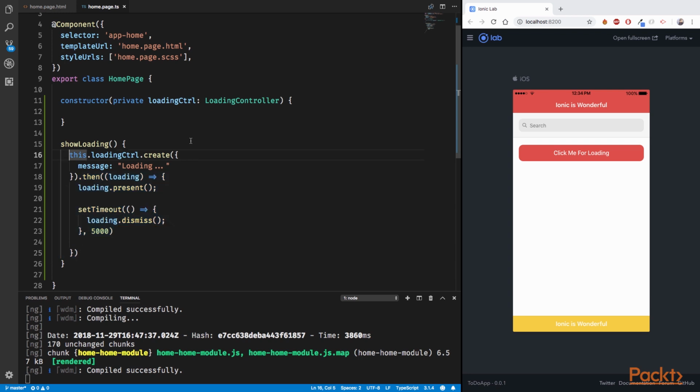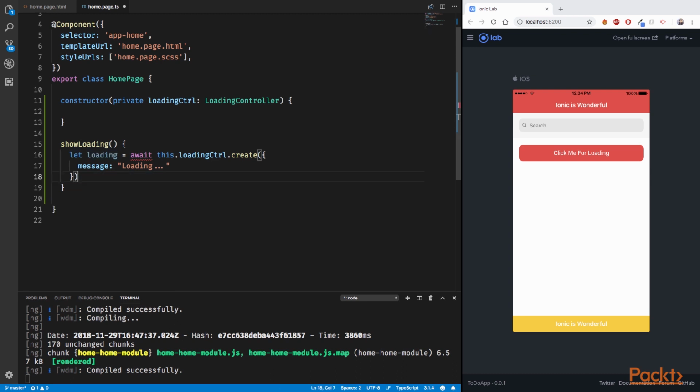The first thing I'll do is store the return value of the create function inside a variable. So let's call this variable loading, and since the create function returns a promise, I can use await here to unwrap this promise. So the value that was previously returned to us inside the promise will now be available to us as the return value and will be stored inside this loading object that we have just created. So now we can go ahead and get rid of all this code here.